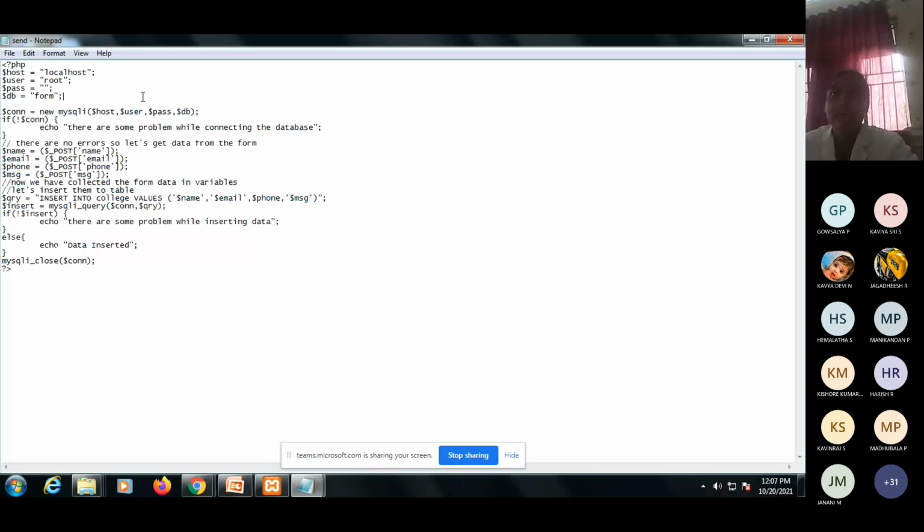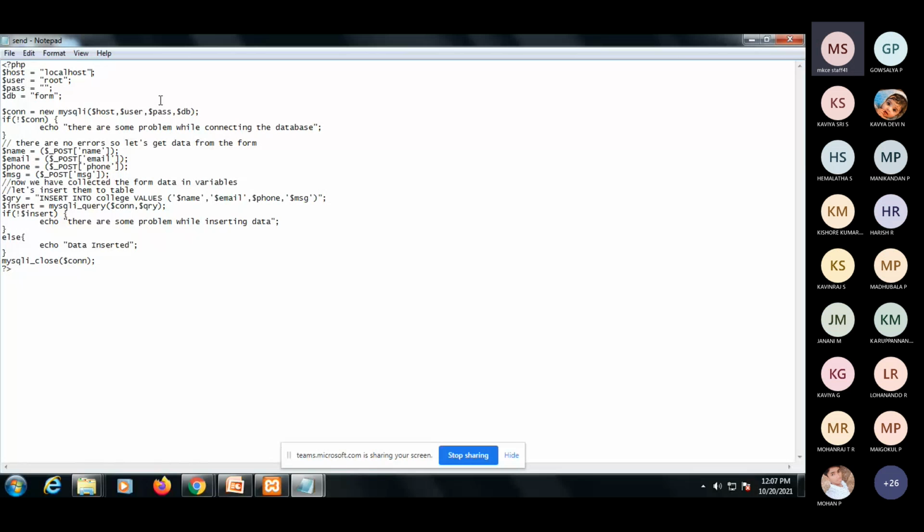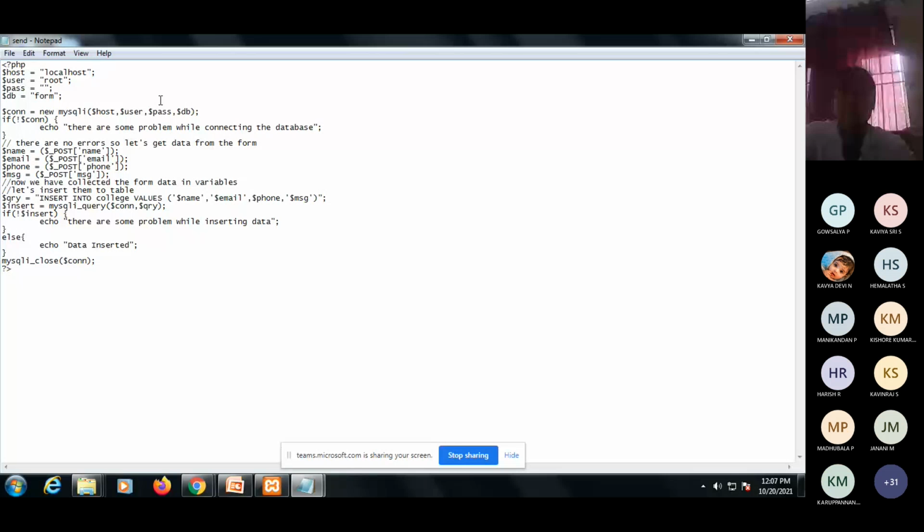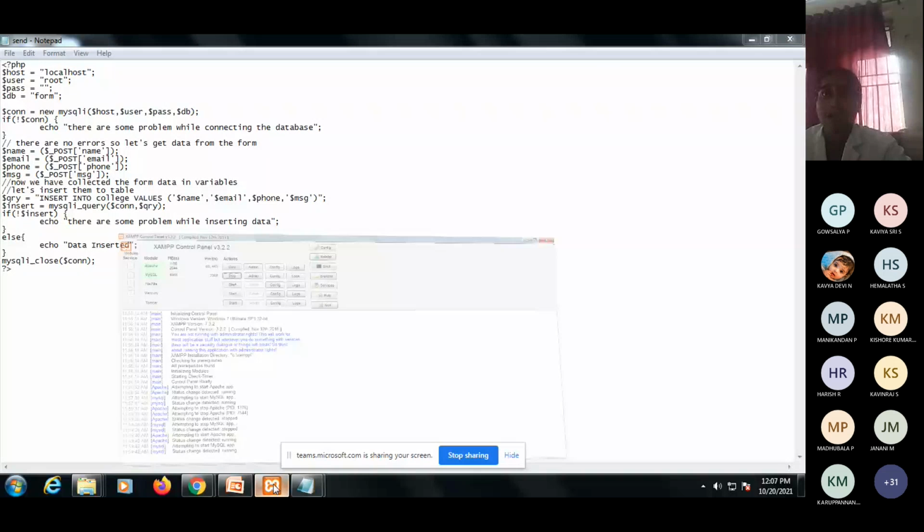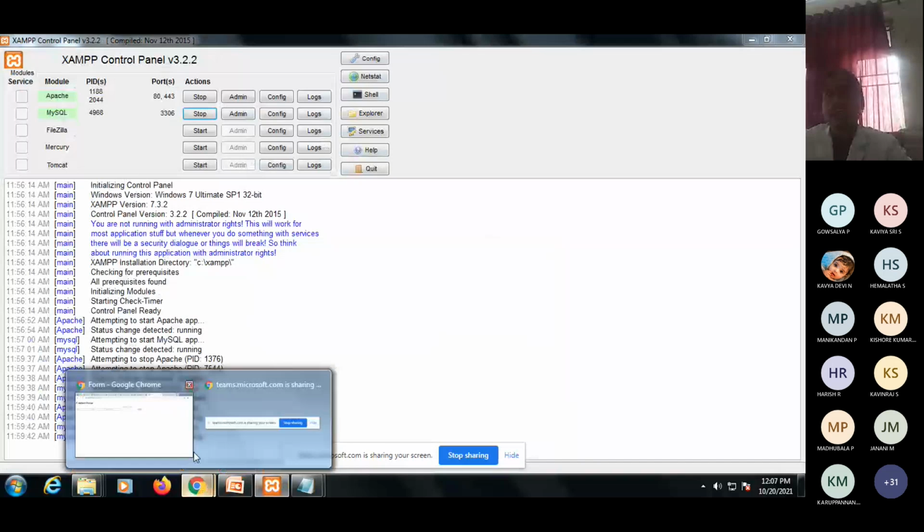Then here I am going to mention the host name. The host name here is localhost. Then the user is root. Then I am going to pass the password parameter. Then the DB, so mention the DB name. As I have created the DB name as form, that is what I represent here in send.